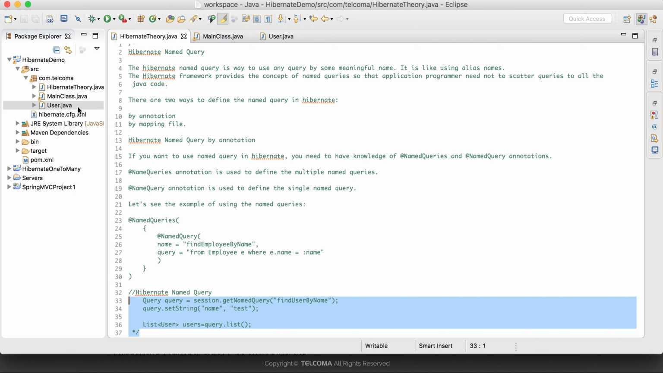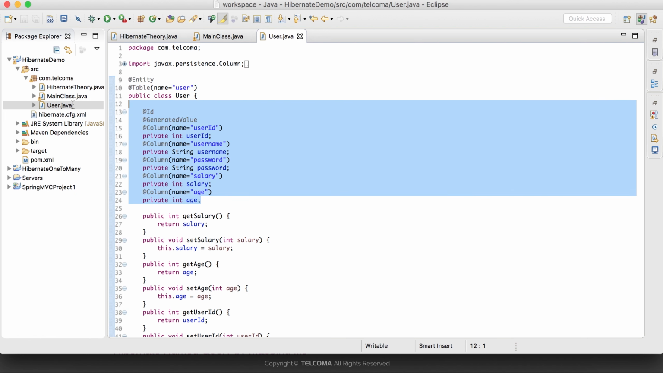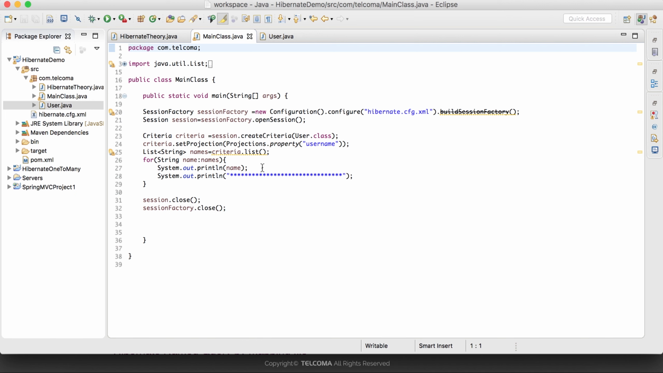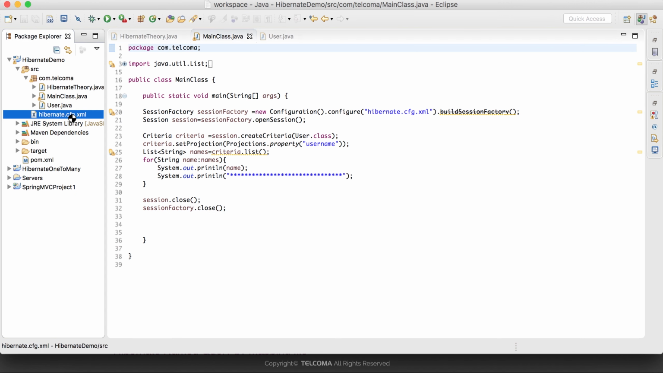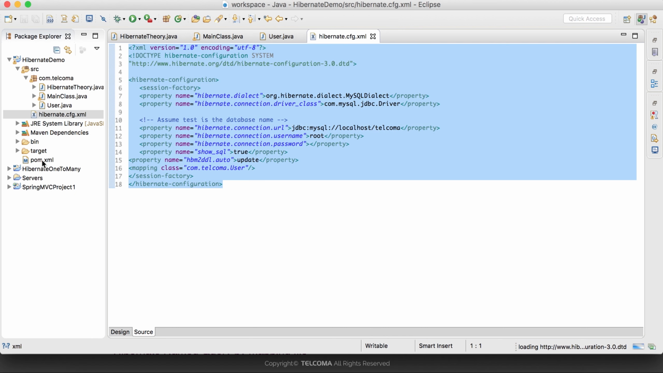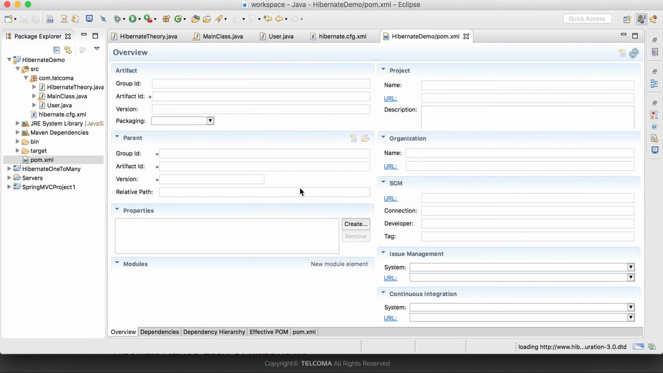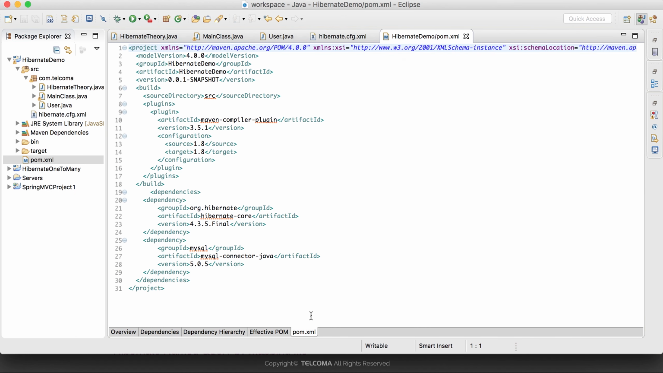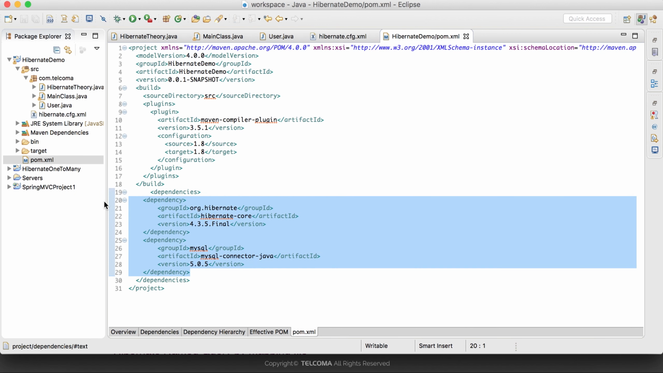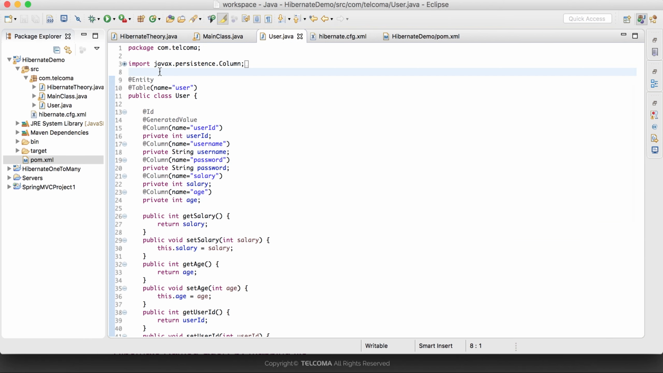So here we have this existing example from our previous tutorial, in which we have this user entity and these fields of the users, and then we have this main class, and we already have a configuration file and dependency file. Here we already have these two dependencies, Hibernate and MySQL. So what we will do, we will create the named query here.